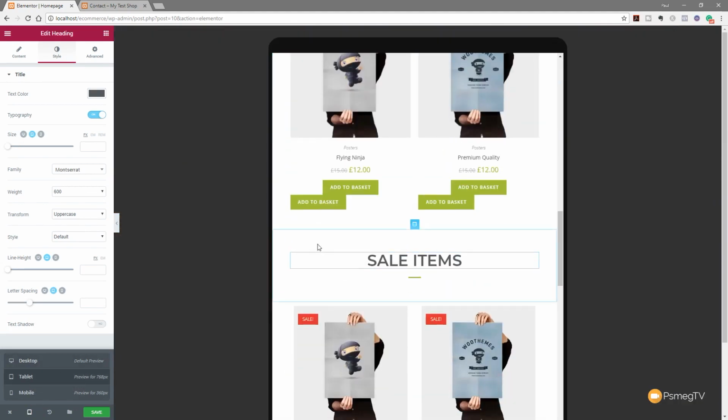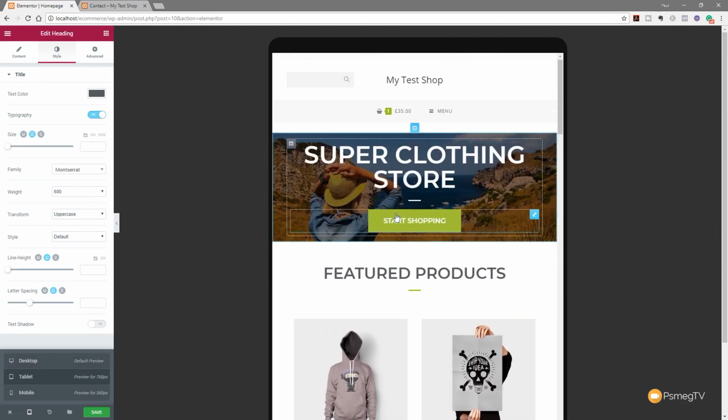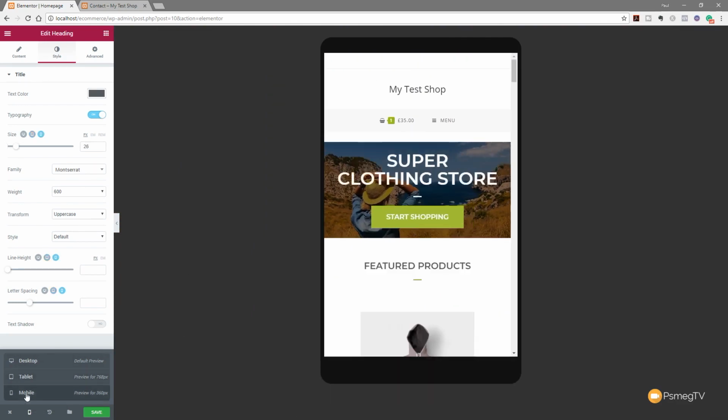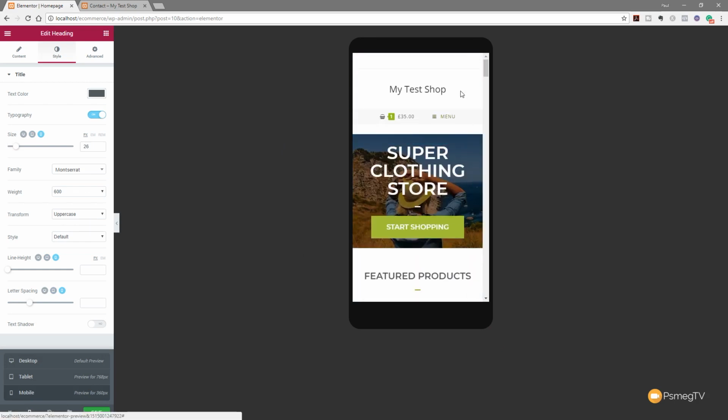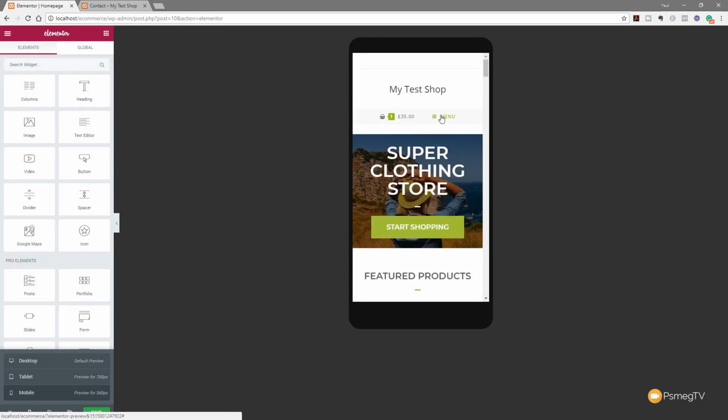Jump to tablet, it adjusts things again to make sure it looks good on a tablet view. And finally, in mobile view, same again. You can see everything is now laid out the way we want. The menus change over to the relevant mobile menus and so on. So it's very easy with Elementor and Elementor Pro to go through and fine tune to make sure everything looks great on mobile devices.